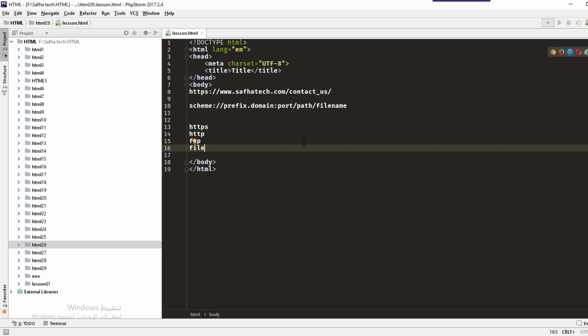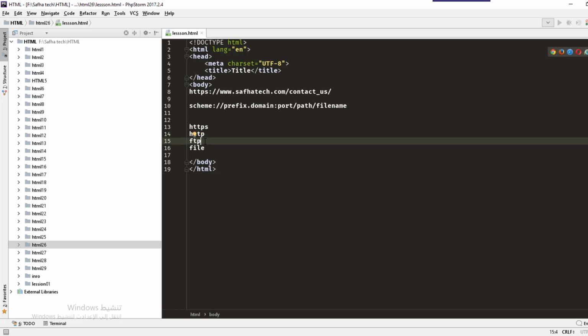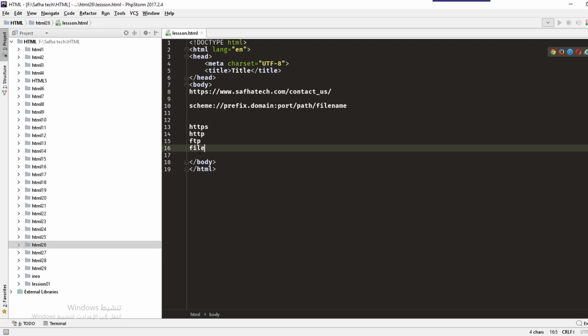This was the URL encode. You should know what they mean. HTTPS means Secure Hypertext Transfer Protocol. The other one means Hypertext Transfer Protocol. The other one is FTP, File Transfer Protocol, which is for uploading and downloading. File is when you open a file on your desktop, on your computer.